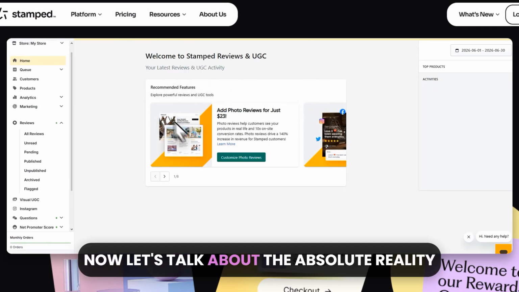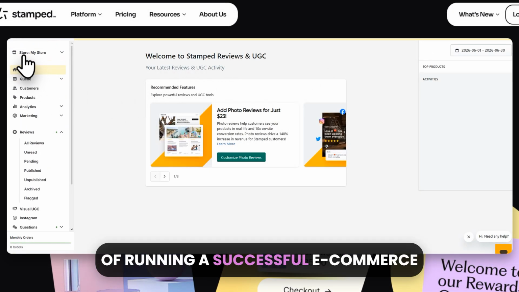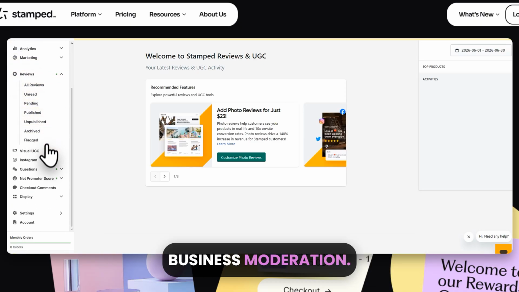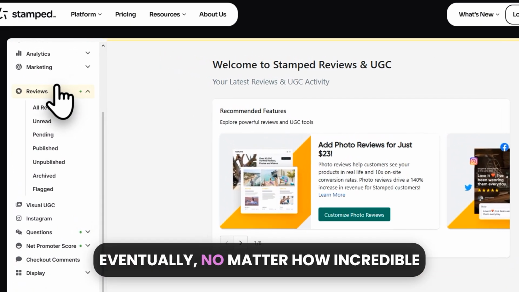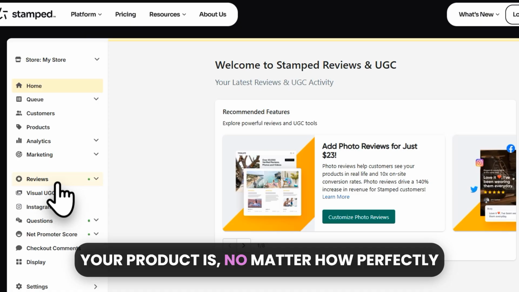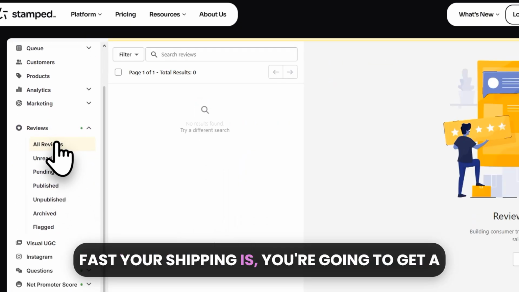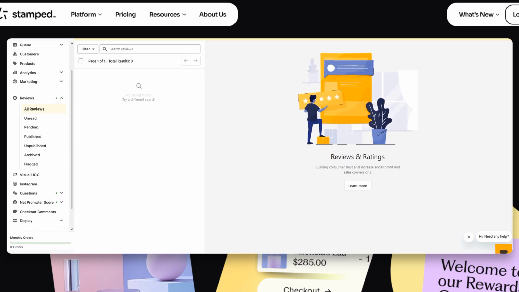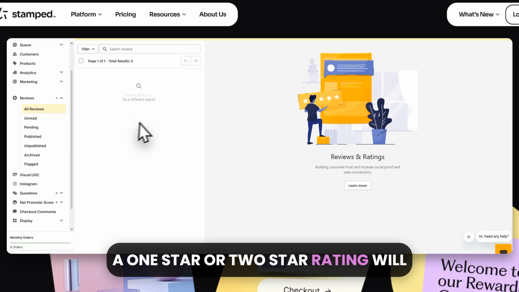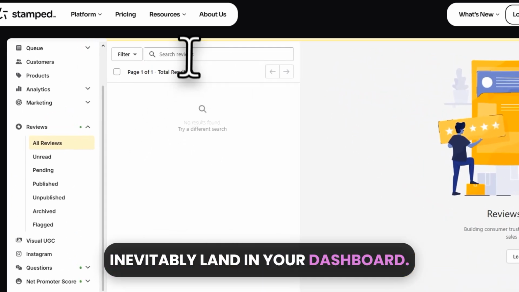Now, let's talk about the absolute reality of running a successful e-commerce business: moderation. Eventually, no matter how incredible your product is, no matter how perfectly you pack your boxes, and no matter how fast your shipping is, you're going to get a negative review. A 1-star or 2-star rating will inevitably land in your dashboard.